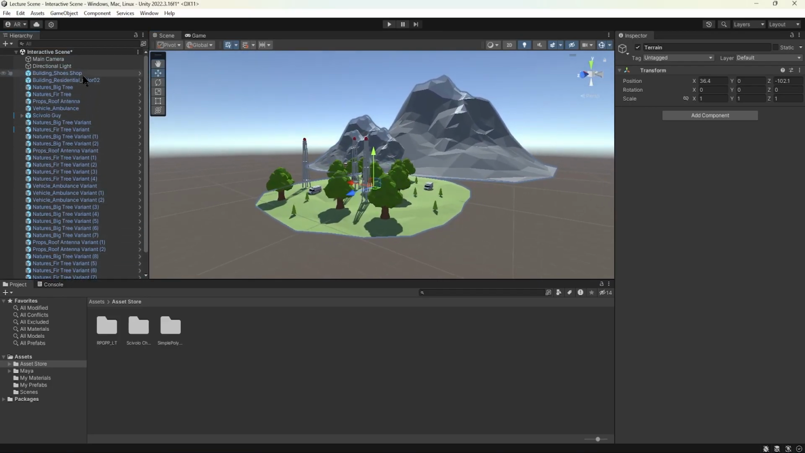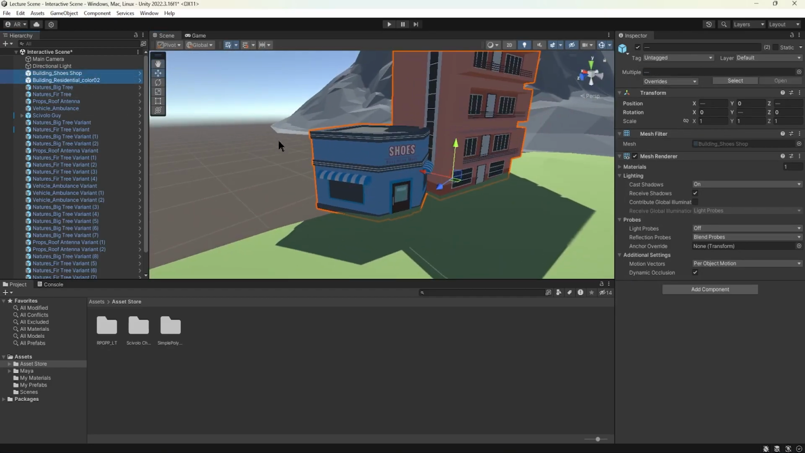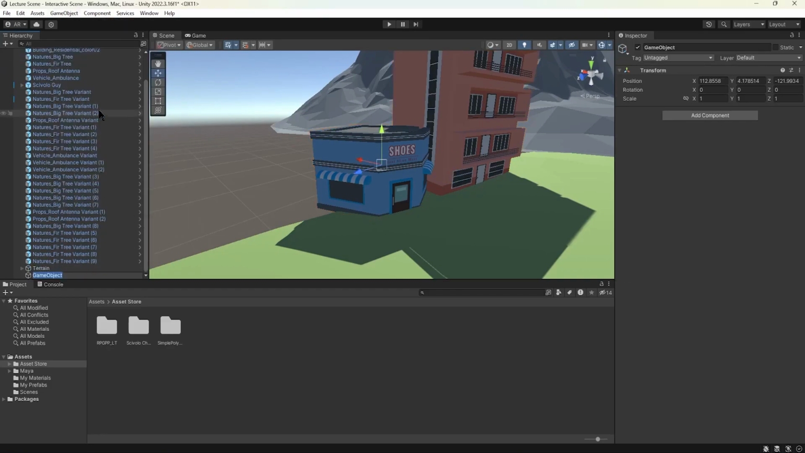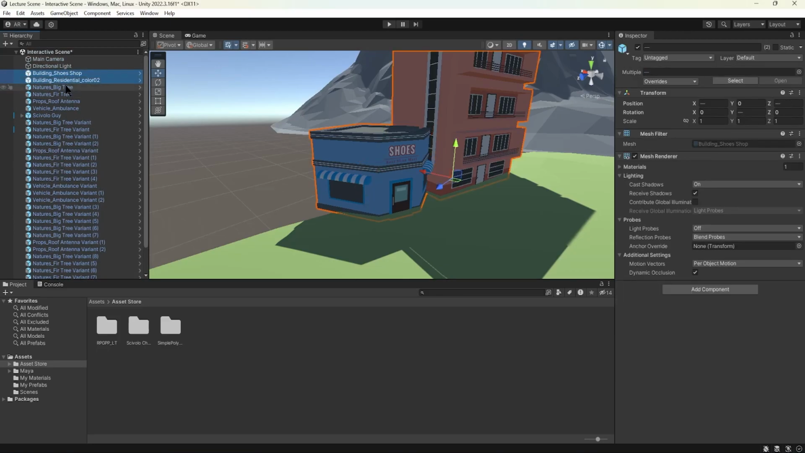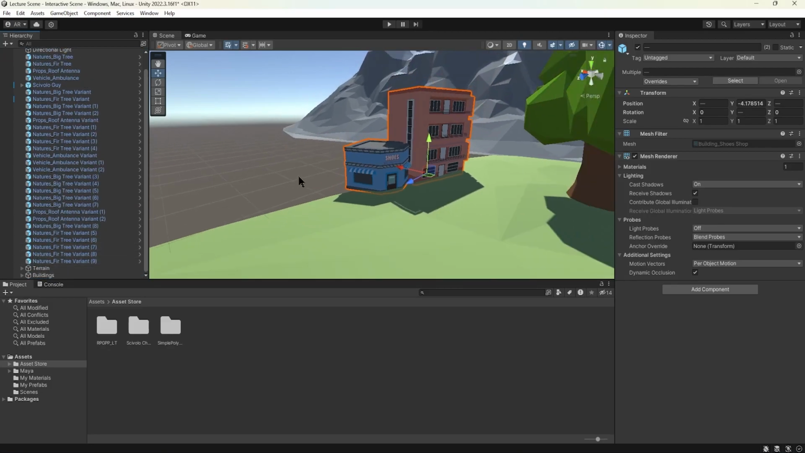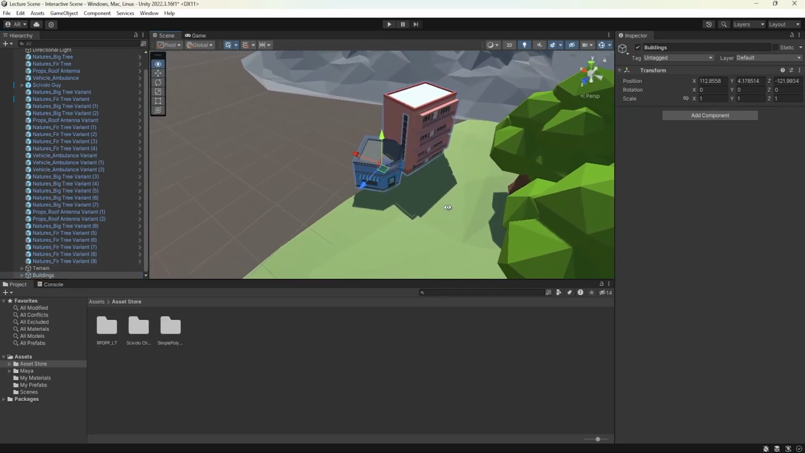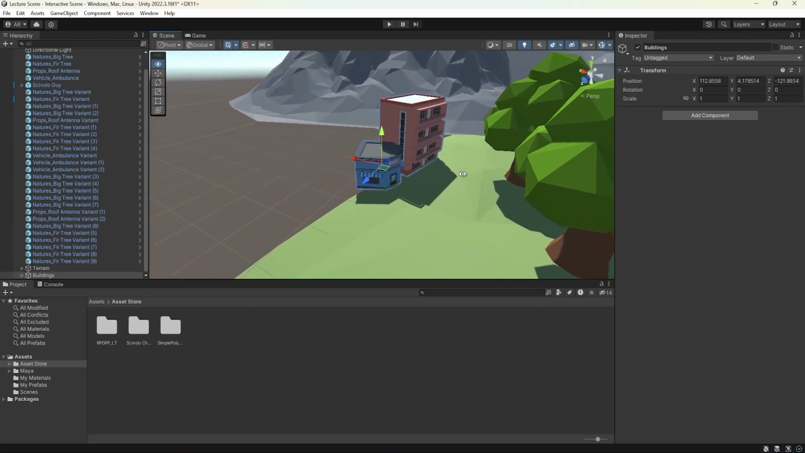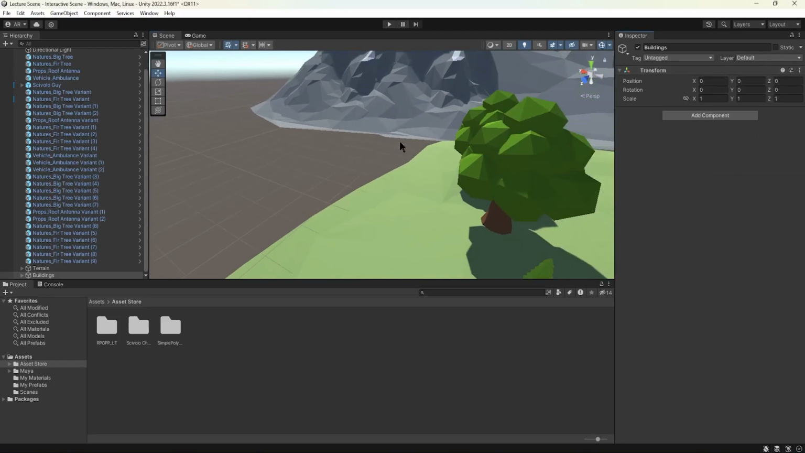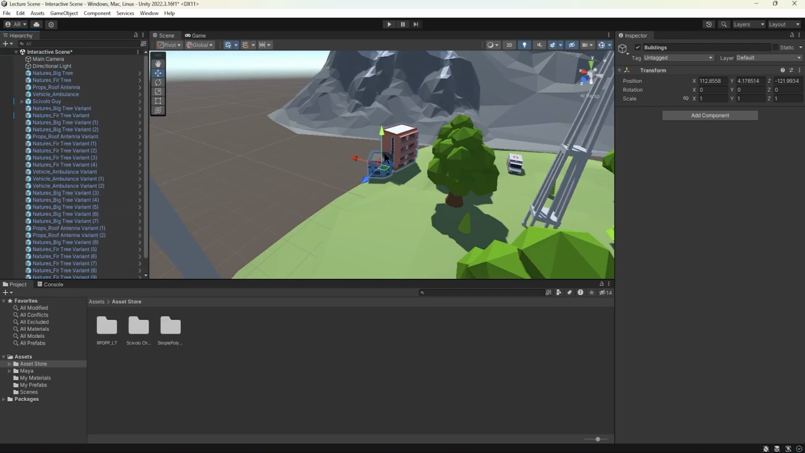Let's keep organizing. We only have a couple of buildings, so let's make another empty object and call this buildings. I'm going to take the shoe shop and the residential shop that I plopped in and put them here in buildings. Great. And that's a good center pivot. Yeah, that makes sense. I could reset and that'll just move everything, but no, I'm fine with that being where the center is.